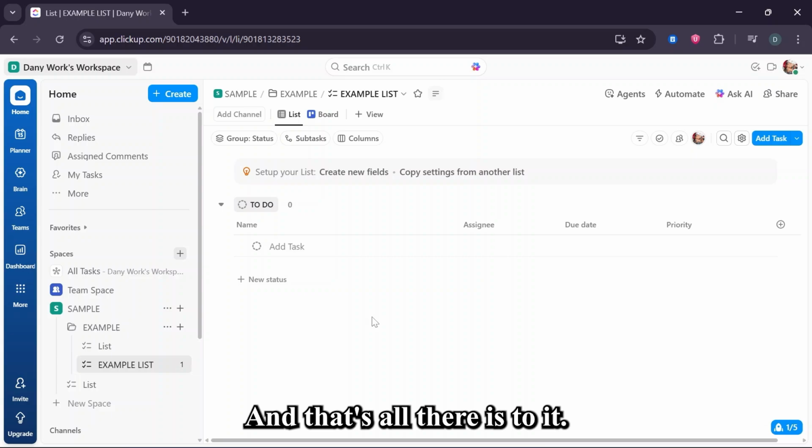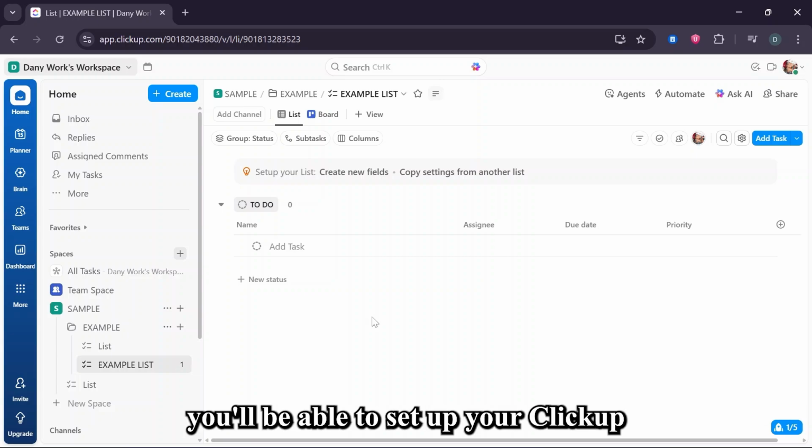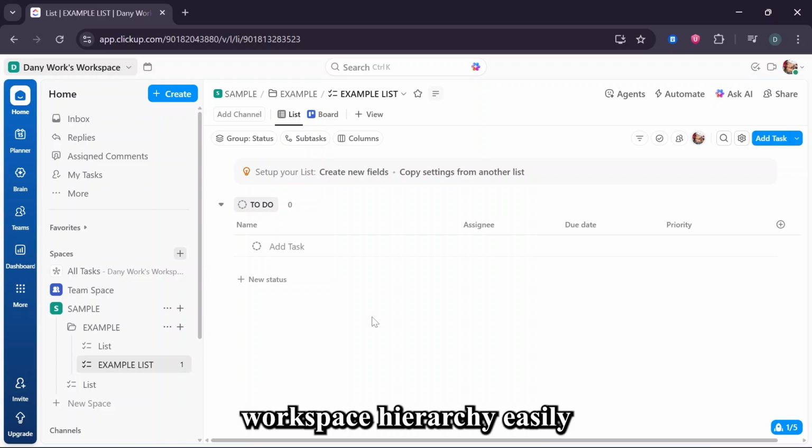And that's all there is to it. By following these simple steps, you'll be able to set up your ClickUp workspace hierarchy easily and efficiently, giving yourself a more organized and productive environment.